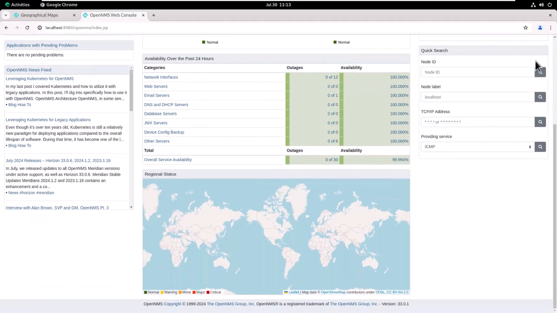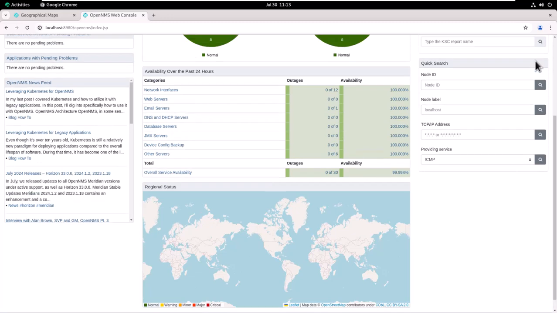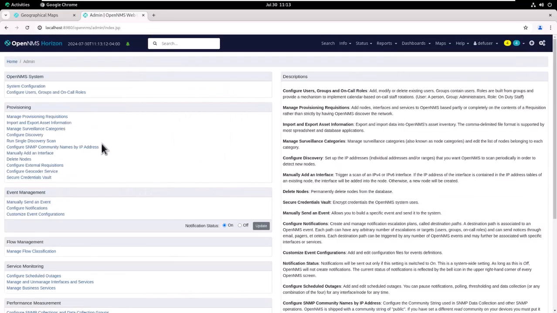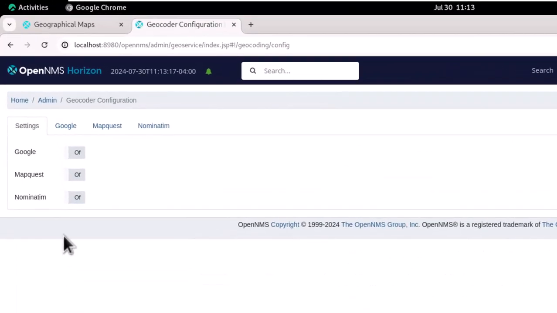Scroll down the OpenNMS front page, viewing the empty map. Scroll back up and click on Admin Configuration. Click on Configure Geocoder Service. On the Geocoder configuration page, click the toggle next to Nominatum. The Nominatum Geocoder service is turned on.